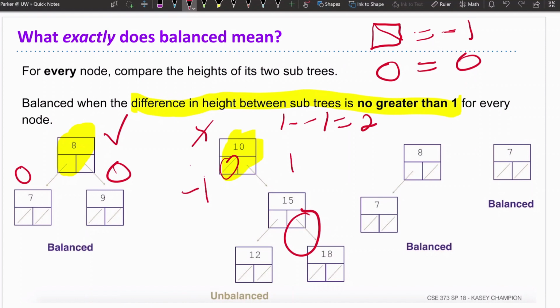Finally, let's look at these remaining 2 examples. To verify if this 8 node is balanced, we'd have to compare the left and right subtrees. Its left subtree has a height of 0. Its right subtree has a height of -1 since it's only null. The difference between -1 and 0 is 1 or -1 depending on which order you do it. So we know that this subtree is balanced. Finally, a tree consisting of a single 7 node. Its left and right subtrees both have a height of -1 since they're null. Therefore, this tree is balanced.